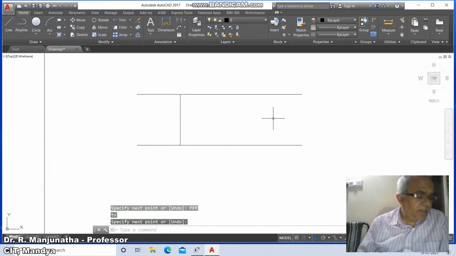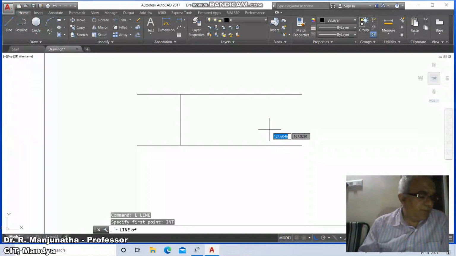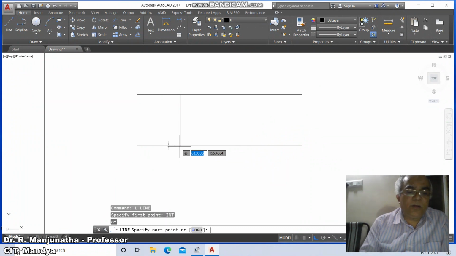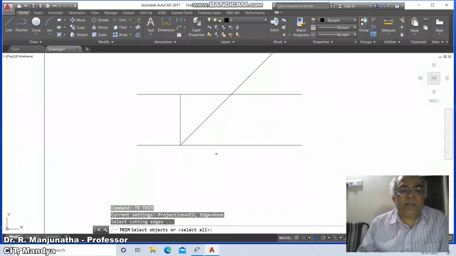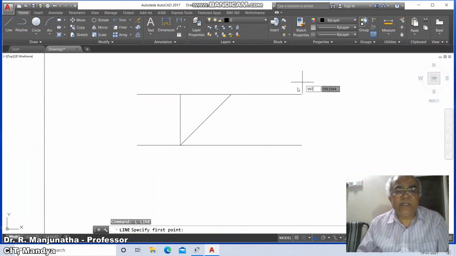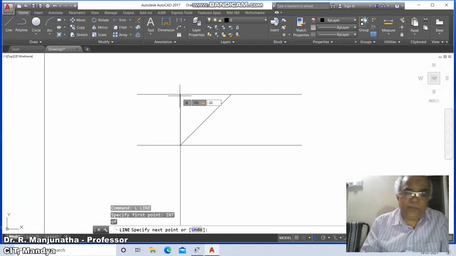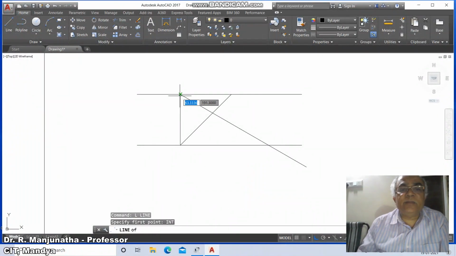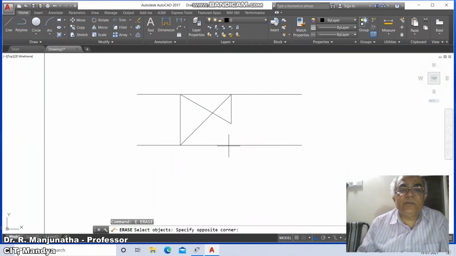Then go to line, take the intersection point of this, and from here draw at 100 less than 45 degrees. Then go to trim. Select cutting edges, select this as the cutting edge, enter, select the object to trim, and select this line. Similarly go to line, take the intersection point of this, again at 100 less than minus 30. Then go to line, take the intersection point of this and draw a vertical line. Go to fillet between these two and remove this line.